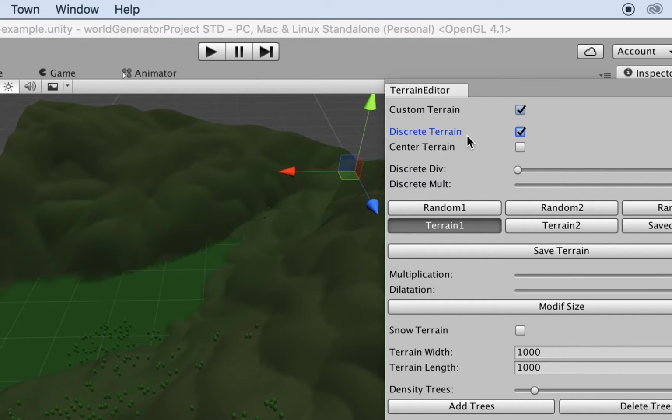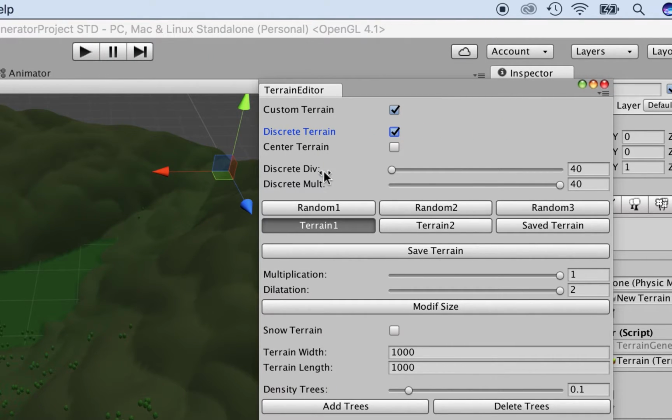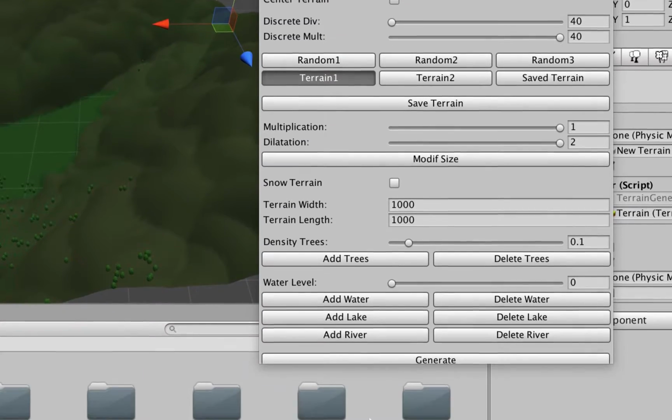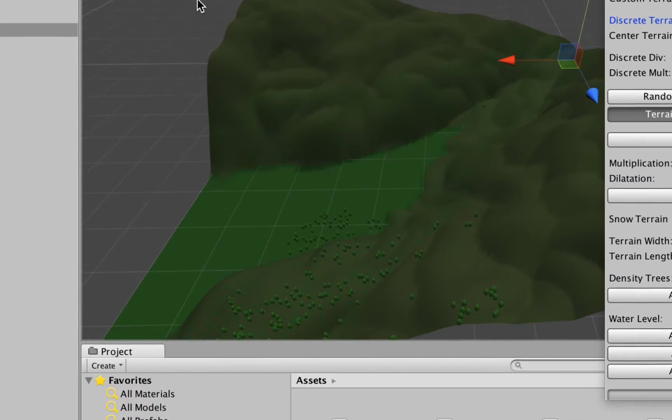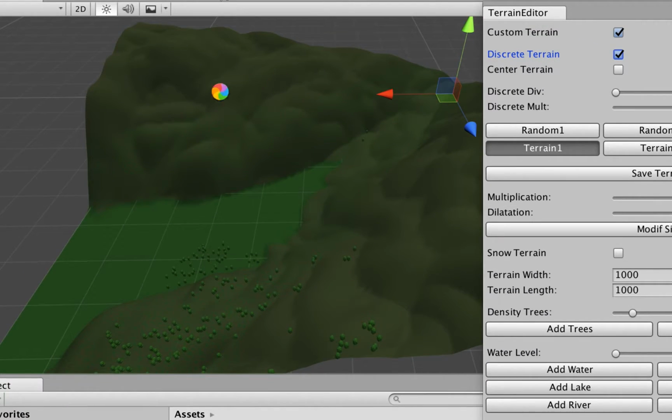Now, what do I mean by discrete? Discrete means that everything happens with steep steps. What do we mean by steep steps? Well, if you guys are familiar with rice fields, things happen on different levels. It's very similar to stairs. So click on discrete and then you can change the discrete division and the discrete multiplication. Leave it at 40 and 40, which are the default values, and then click on generate. And you will see in no time that we get some kind of rice fields looking for the mountains.